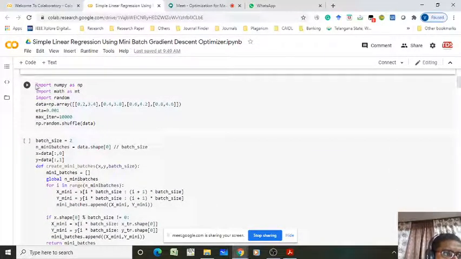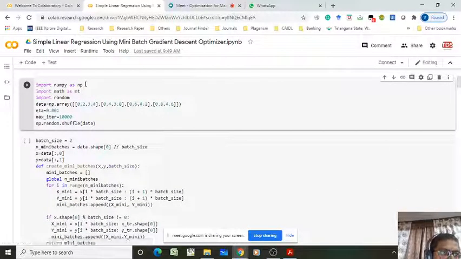First you have to import the NumPy library to do the matrix operations. Import the math library to do mathematical equations like power, x power 2, x power 3, like that. And you have to import random. The random function is used to randomly initialize your model parameters m and c.